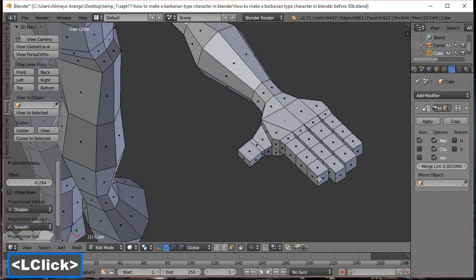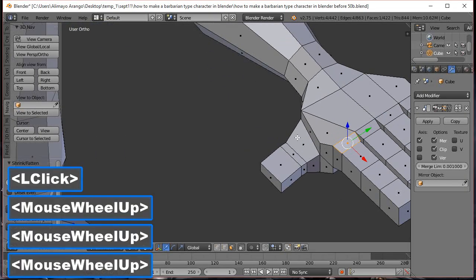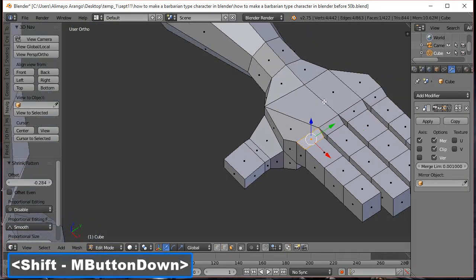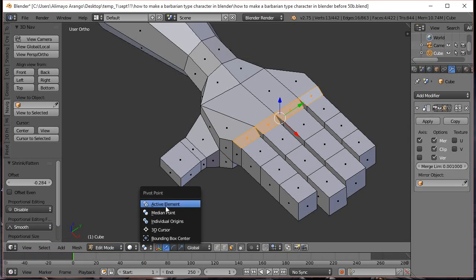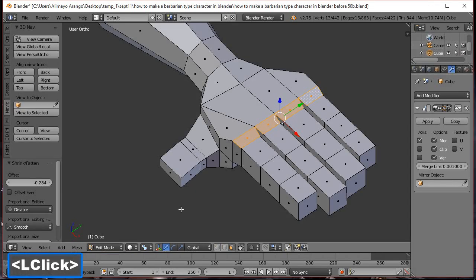I'm going to go to Face Select. I'm going to select here, zoom in by rolling the mouse. I'm going to hold Shift and middle mouse button to pan. Select here, here, and here. I'm going to temporarily turn this pivot point from the default pivot point, which is the median point, back to individual origins like we had it before.